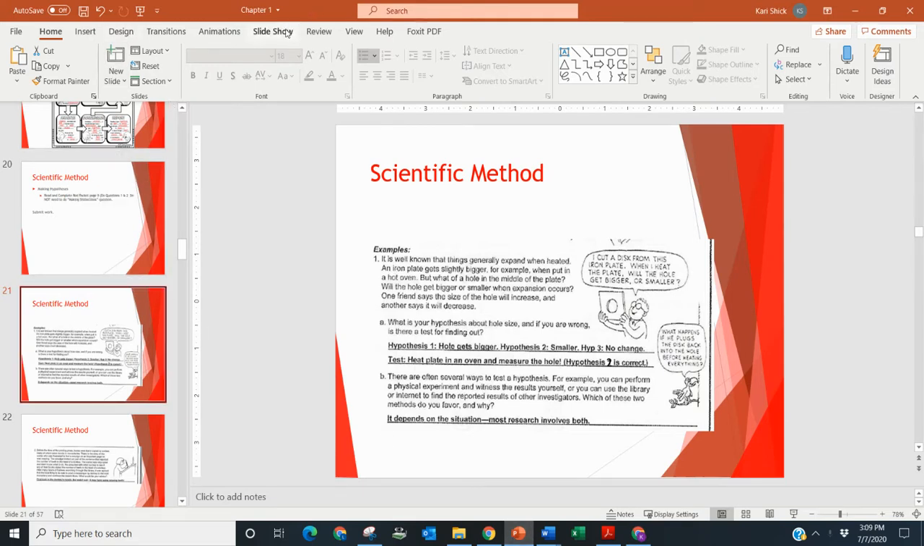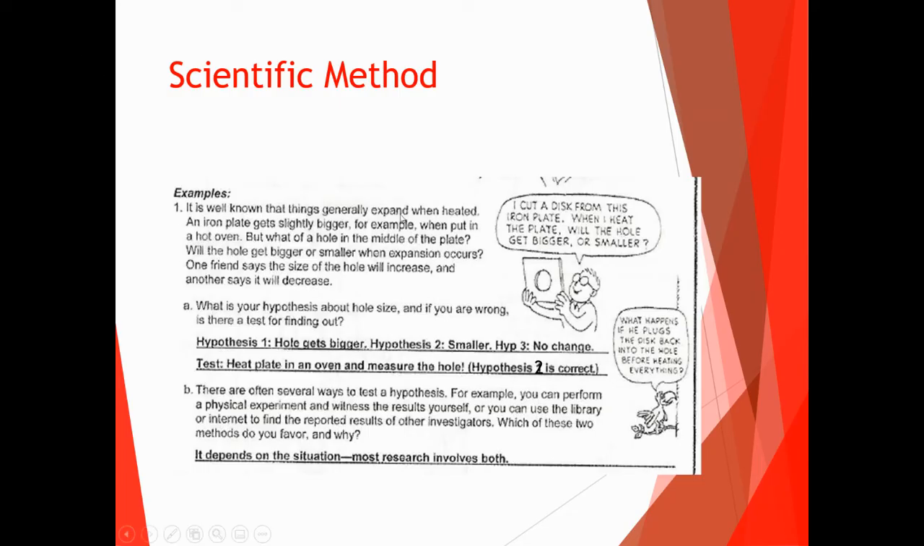So for question number 1, I like picking this because this is actually a very famous problem that comes up on standardized testing and in trivia games, and chances are very good you will see this again. So the first one, it's well known that things generally expand when heated. An iron plate gets slightly bigger, for example, when it's put into a hot oven. But what about the hole in the middle of the plate? Will the hole get bigger or smaller when expansion occurs?